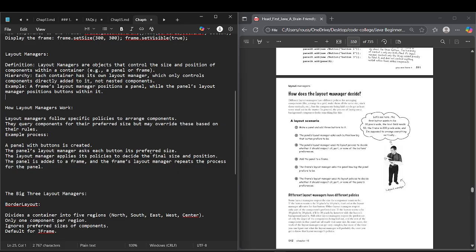A panel with buttons is created. The panel's layout manager asks each button its preferred size. The layout manager applies its policies to decide the final size and position, and the panel is added to the frame, and the frame's layout manager repeats the process for the panel.